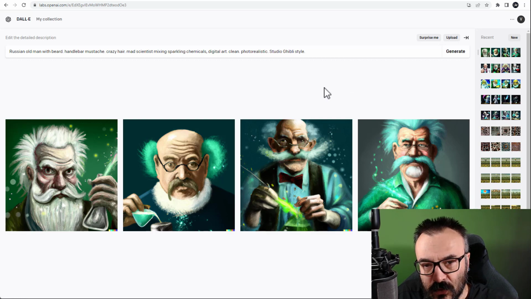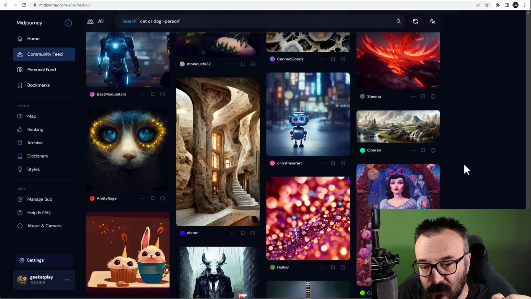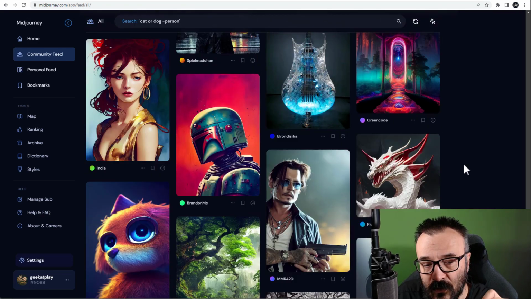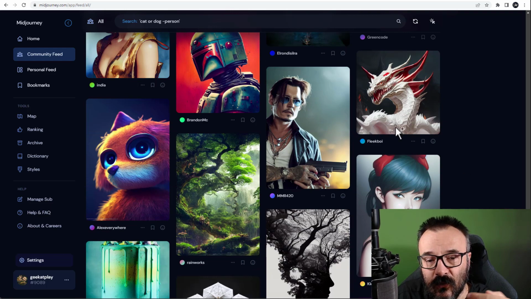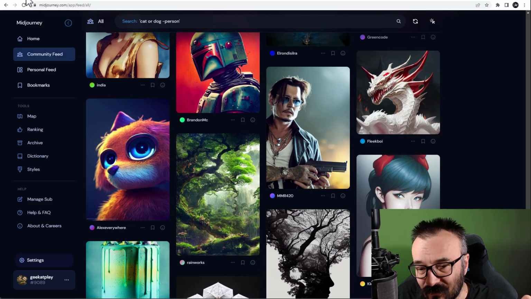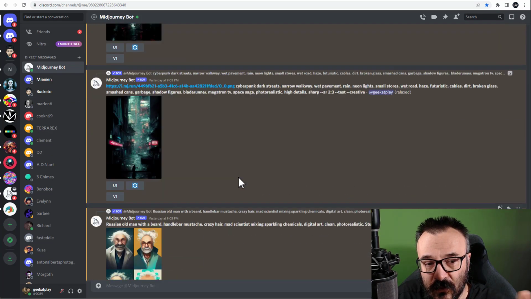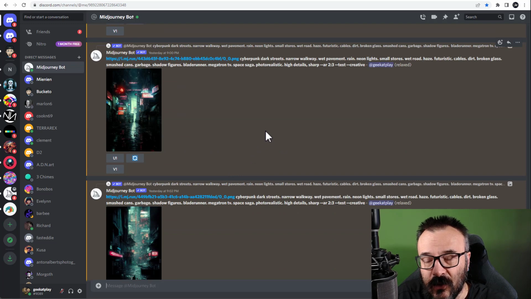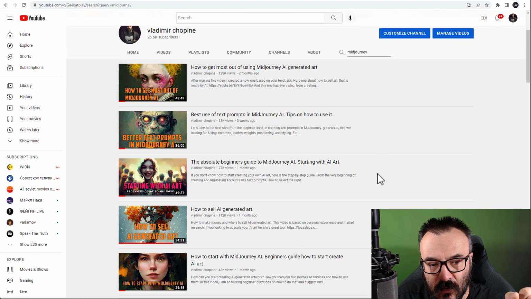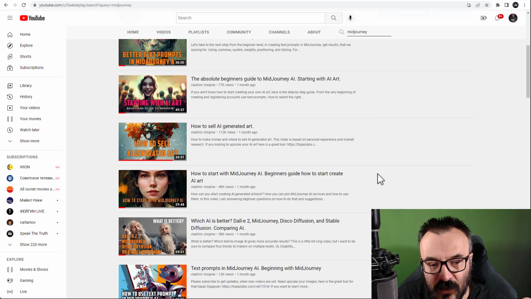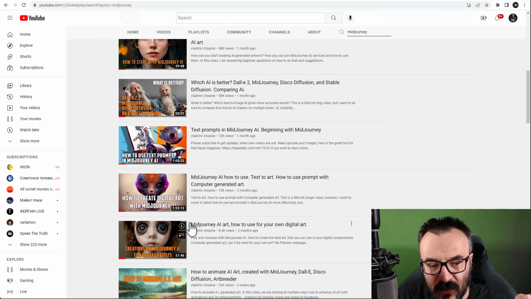Midjourney, I love it. For me, I think it's the main tool I'm using right now. The only biggest problem is that people who are not familiar with Discord won't like this. The reason is, as you can see right here, it utilizes Discord to communicate with a bot and create your images. I have more than one video on my YouTube channel about how to start.